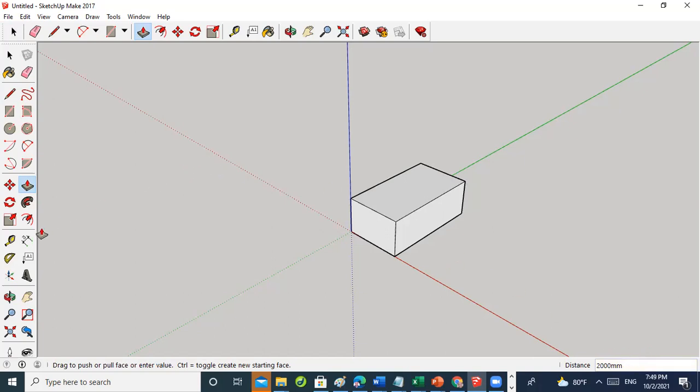Now we would like to learn how to put the dimensions. We will use this tool. So this is the dimension of the height, and this is the dimension of the width in the x-axis, and this is the dimension of the y or the depth. It's not correct.